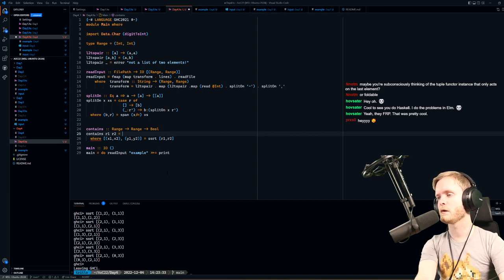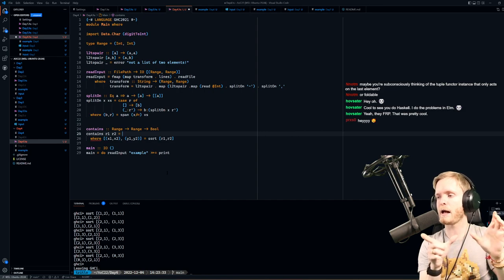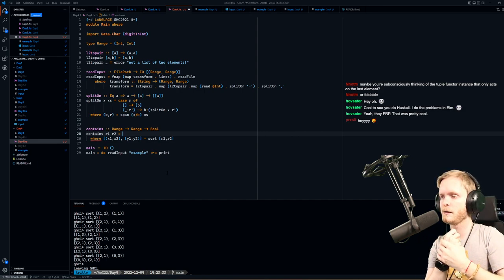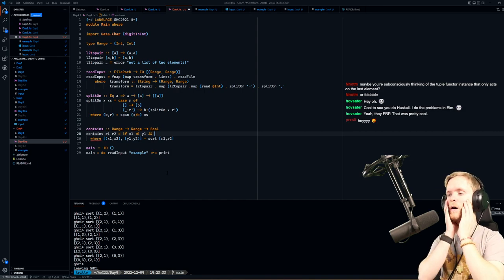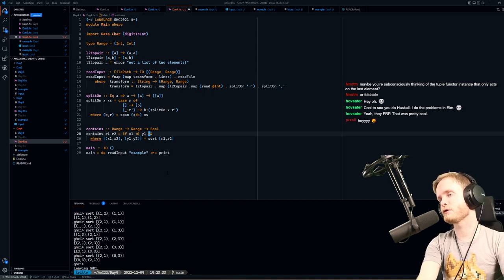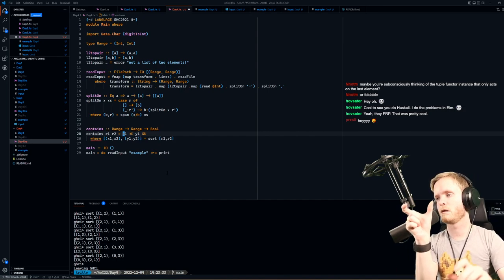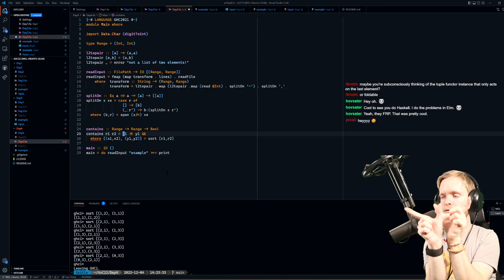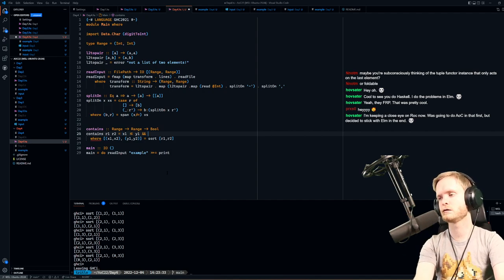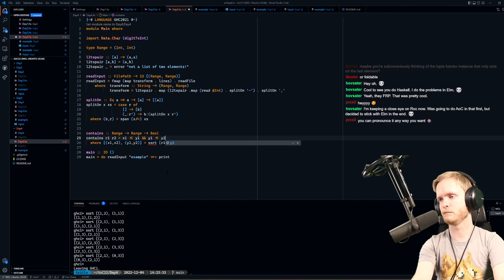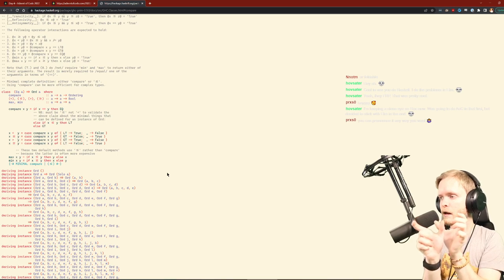Okay, so we sort the two, and now we have the smaller one as a. So let's check it out. If x1 is less than or equal to y1, and I think it's just like this. So if x1 is less than y1, okay, and y1 is less than or equal to y2, then they are contained.